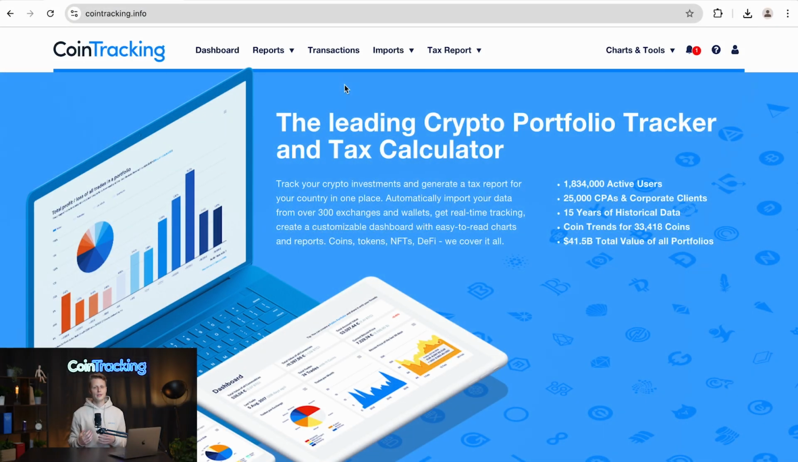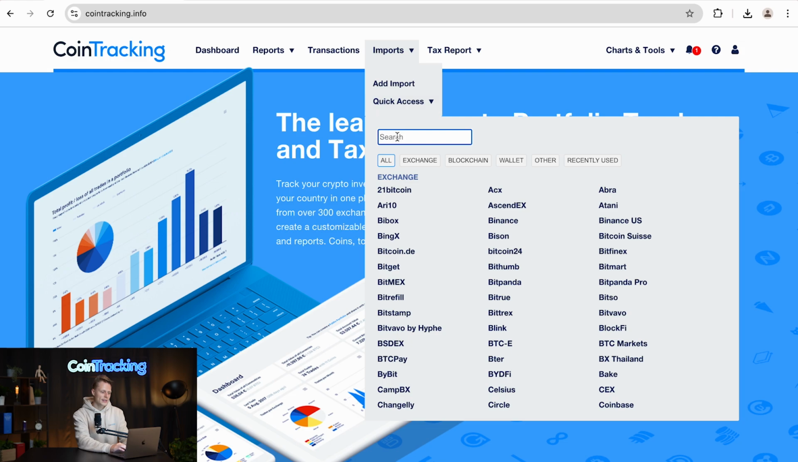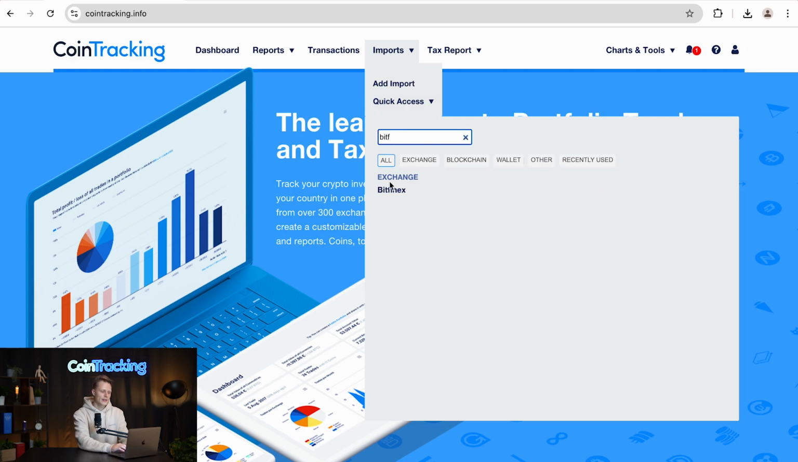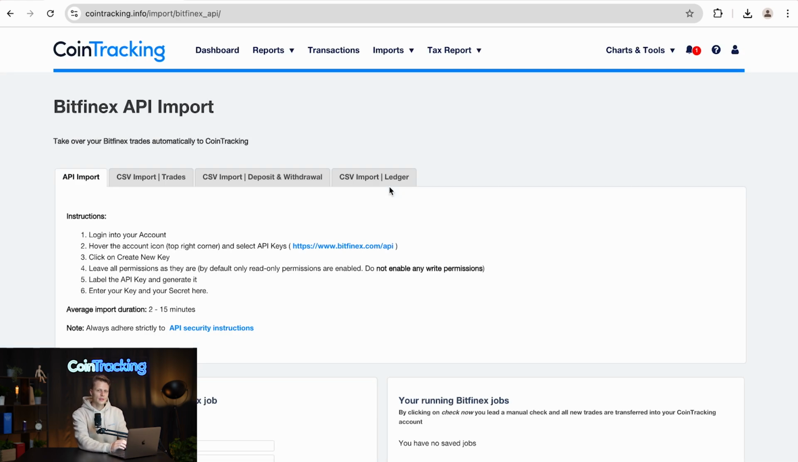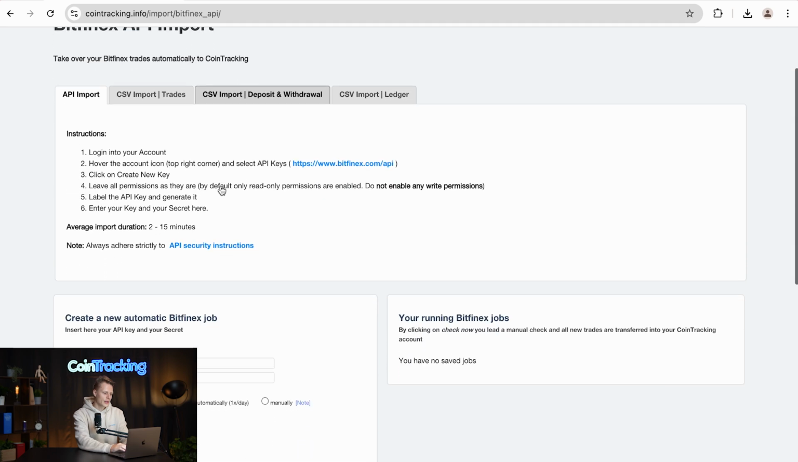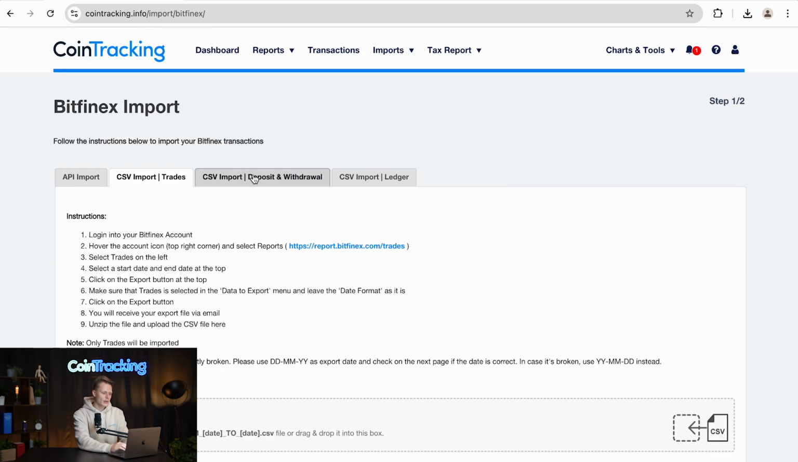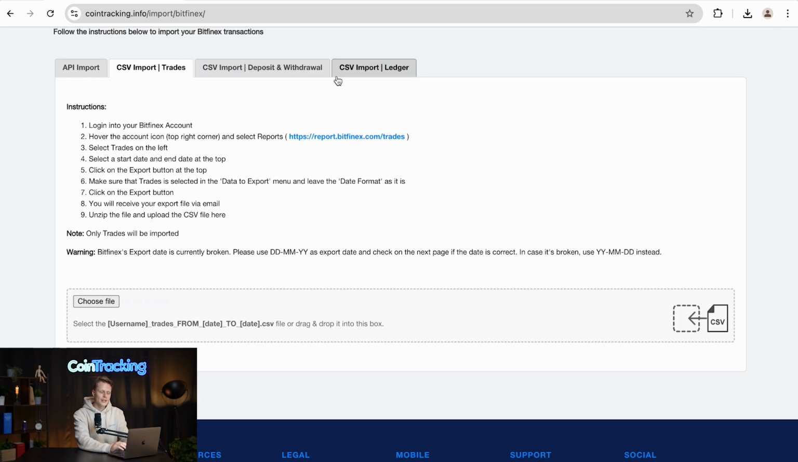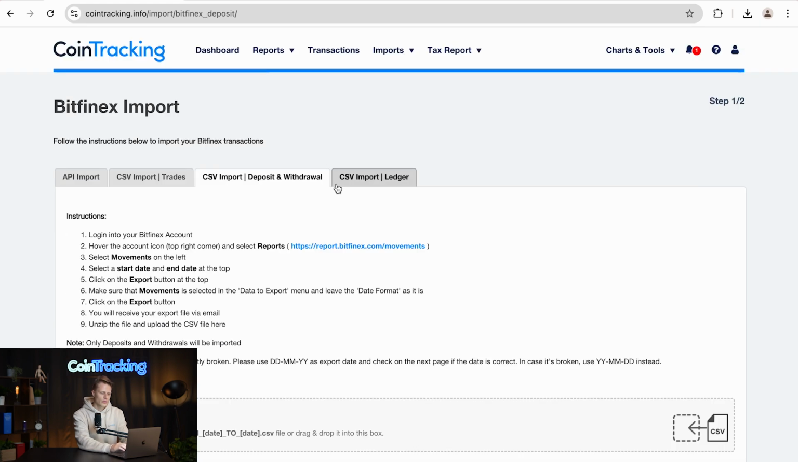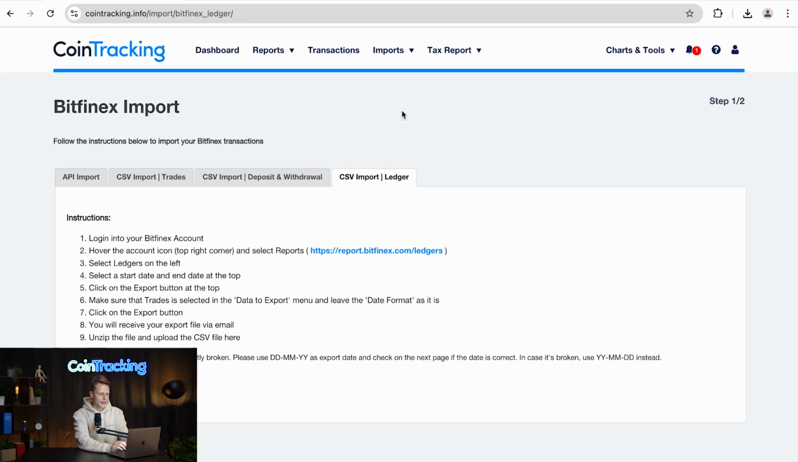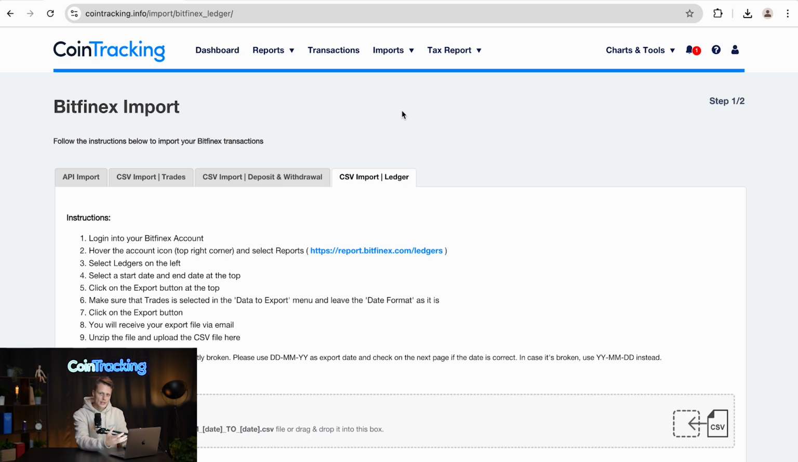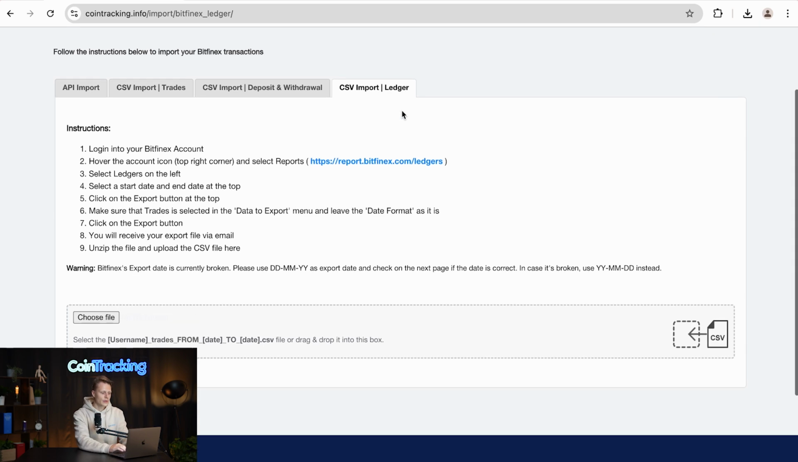To generate the Bitfinex CSV, you can follow this video, or there's actually a written guide on CoinTracking. If you go to Imports, Quick Access, and then search for Bitfinex, then you will find a written guide how to do the whole thing. We choose CSV import, and then you will see that we have 3 different CSV files we can export. We have the trades, we have the deposits and withdrawals, and we have the ledger file. I'm going to show you just one example, and then you can do it for the rest by your own.